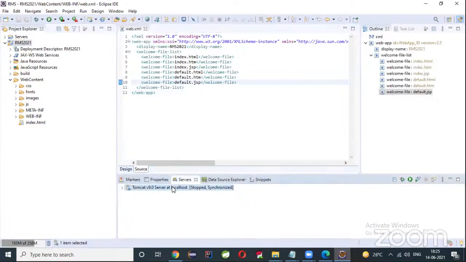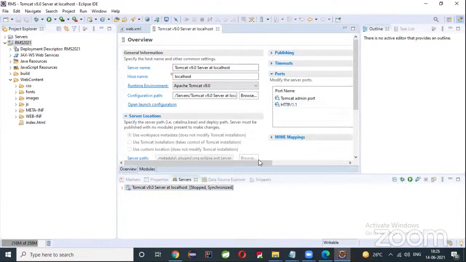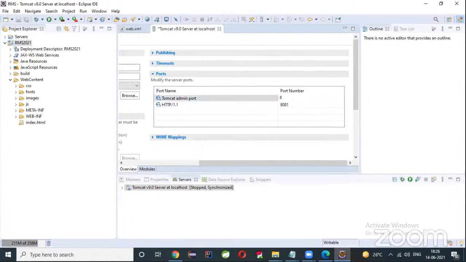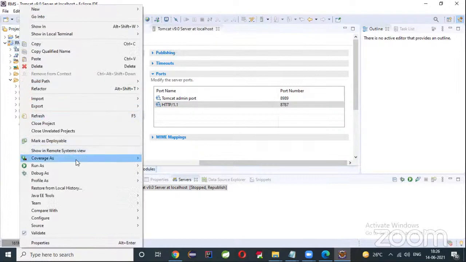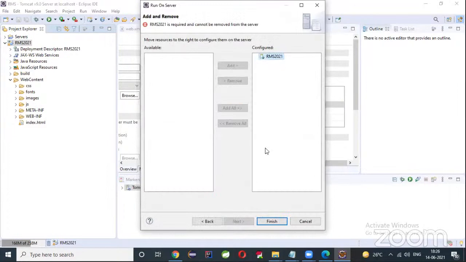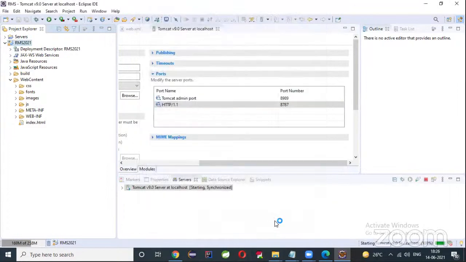Here you can right click on the servers. Double click on the server, and here you can change the port number if you want. Some 8989, and here you can give another port number. Here one is for the Tomcat admin port and the HTTP port 8787. Any number you can give, a 4-digit number. So right click on the project, run as run on server. Click on next button, select the project, click on finish button.